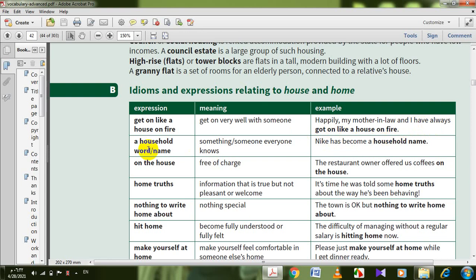Okay? Two. A household word or name. يعني إنسان مألوف أو معروف أو شيء معروف أو مألوف. Okay? A household word. It becomes a household name. أصبح اسم معروف, اسم مشهور. He is a household name. If somebody is a household name, أصبح معروف مألوف. Something or someone, everyone knows. يعني مألوف أو معروف, سواء شيء أو شخص. Nike has become a household name.